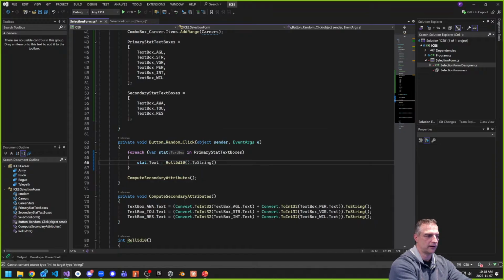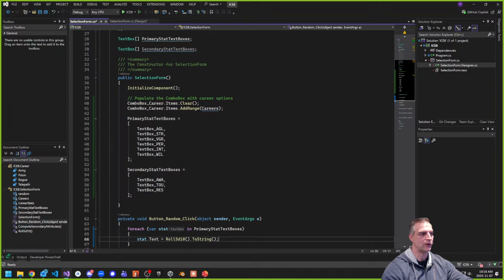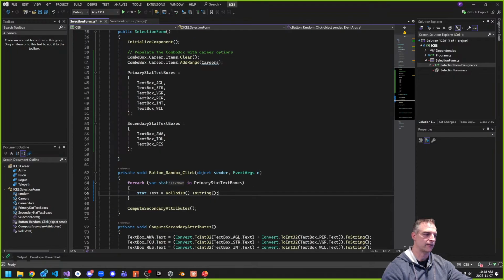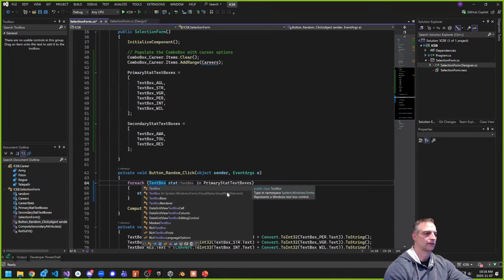5d10 toString. And so now this is a much better way of allocating random values to each stat as opposed to listing them all off and doing them individually. Why? What if I want to have more stats in the future, right? Then this would take care of it because I'm basically looping through each stat. I'm using var here because I didn't know what I wanted to make this. I could explicitly say text box.